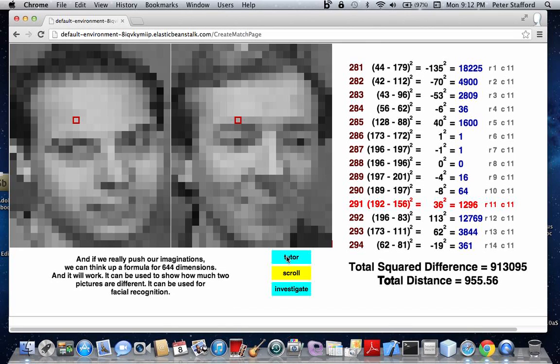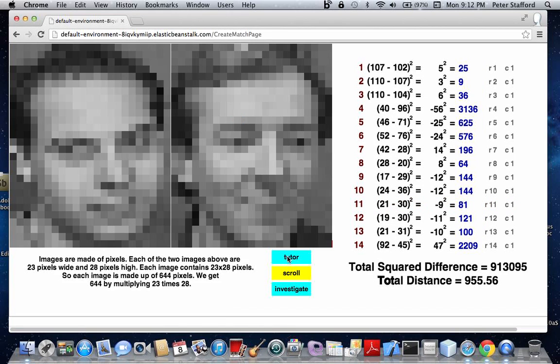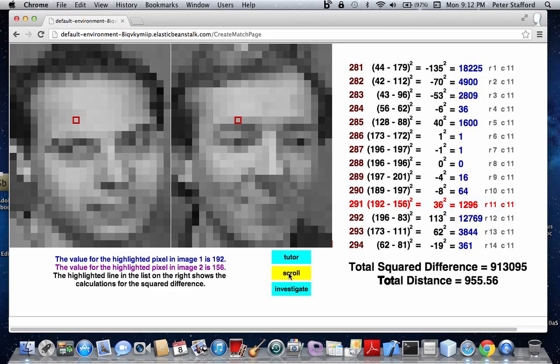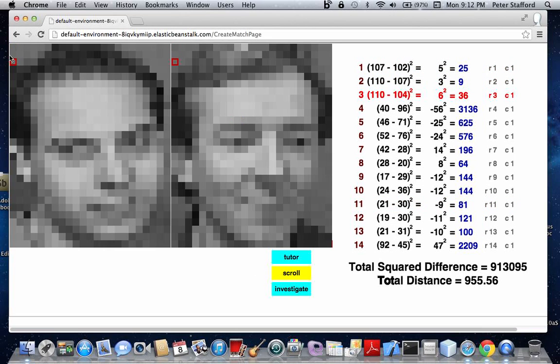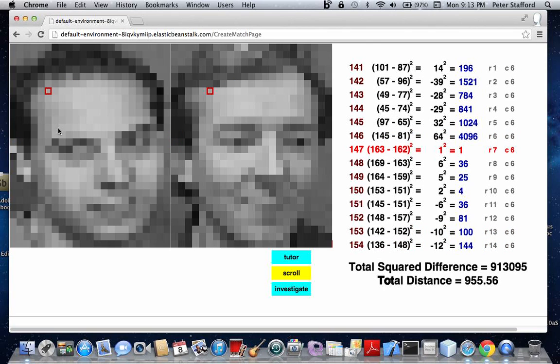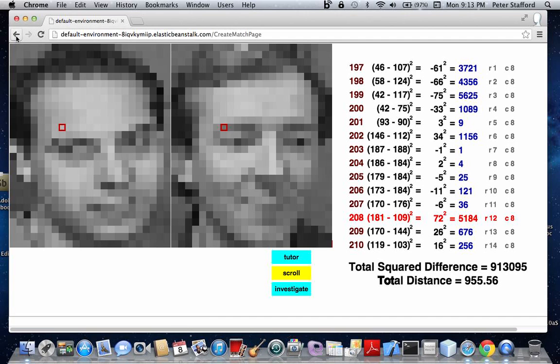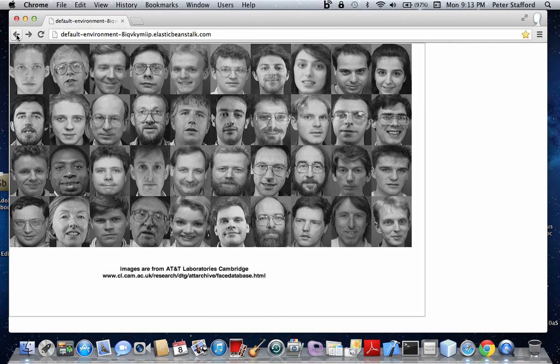Now here we have a little tutorial, so we can go ahead and look to get an idea of what's going on. Here we have a scroll that will scroll through the whole complete set of pixels, one at a time. We can stop it if we want to. And then back to the Investigate so we can look pixel by pixel. Now let's go back to the original screen.